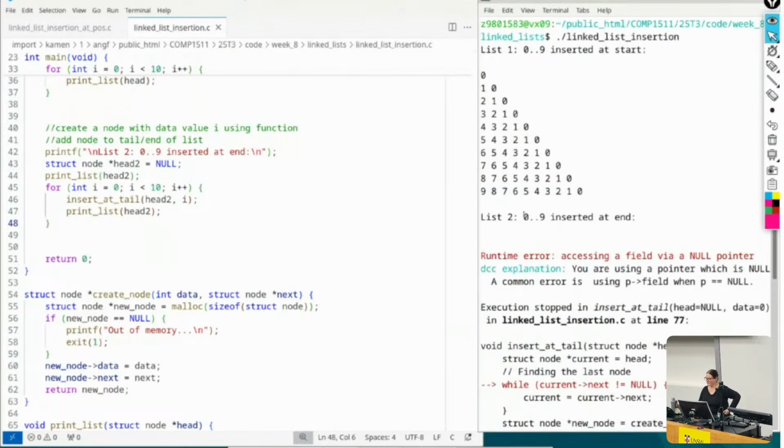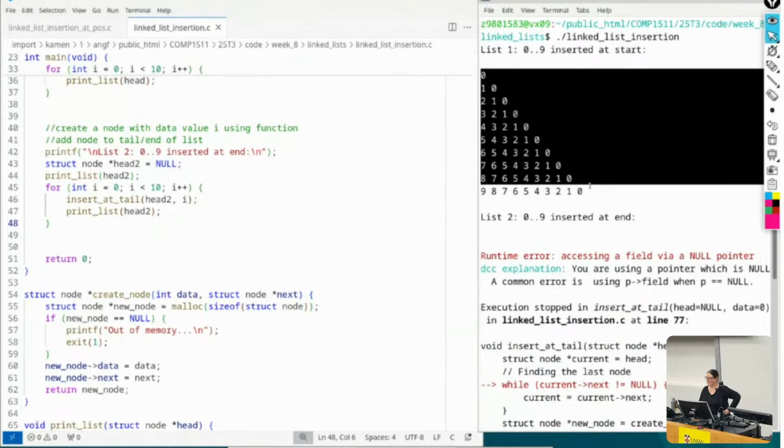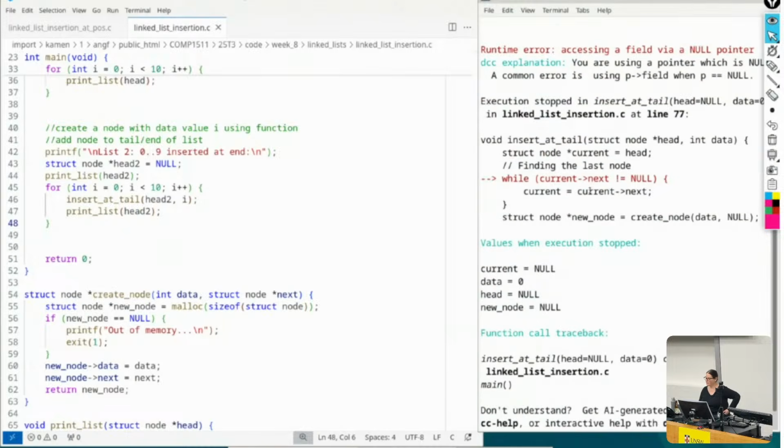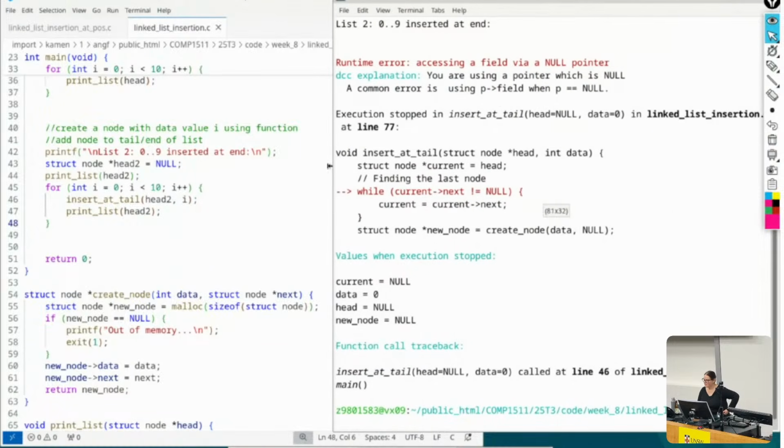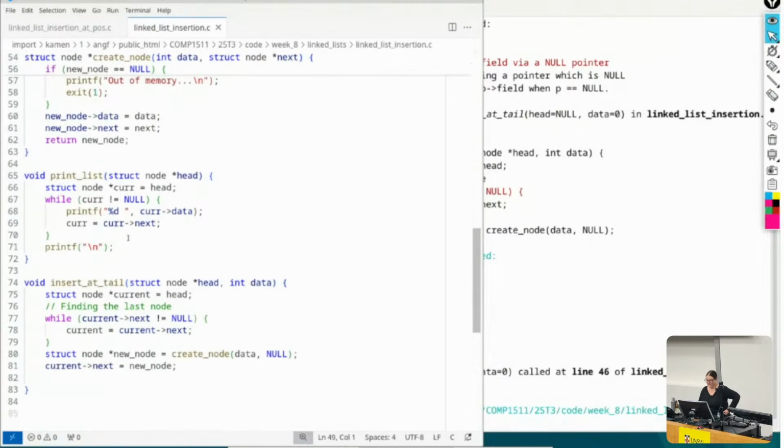So this is the linked list we did before, adding it at the beginning. This is the code we just wrote. And the error that we're getting, and we'll talk about how to fix all this after the break, but the error that we're getting is saying you're accessing a field via a null pointer. And it's telling us where we're doing that. It's saying on line 77. So if I go to line 77, it's happening here.